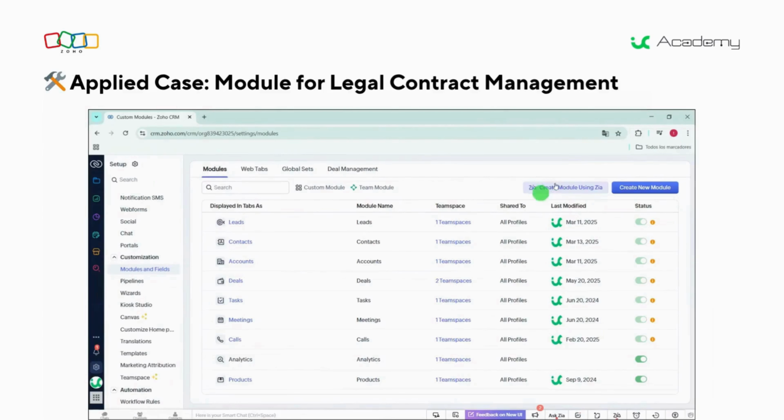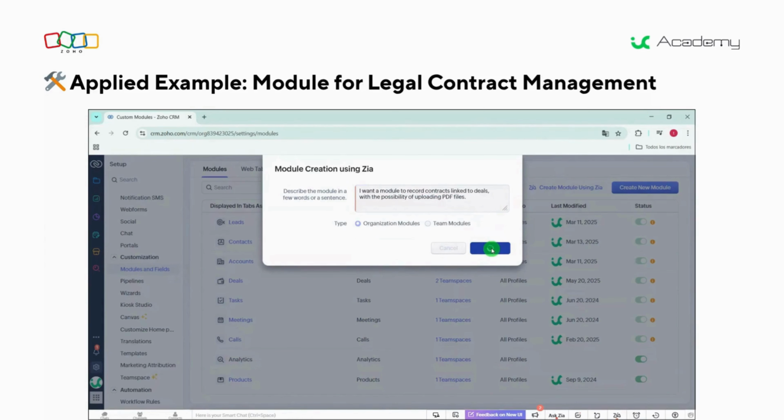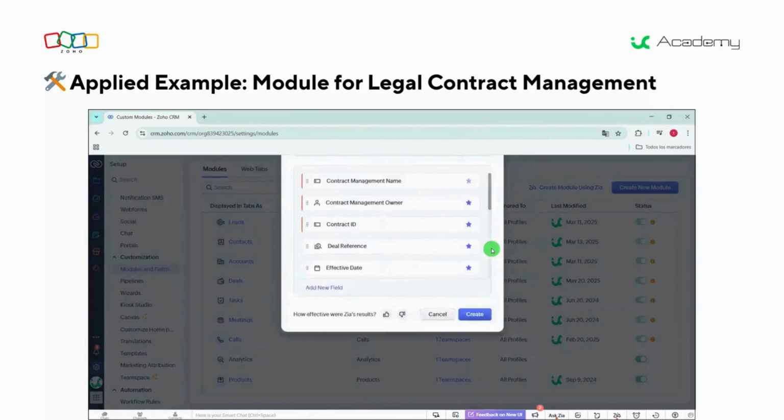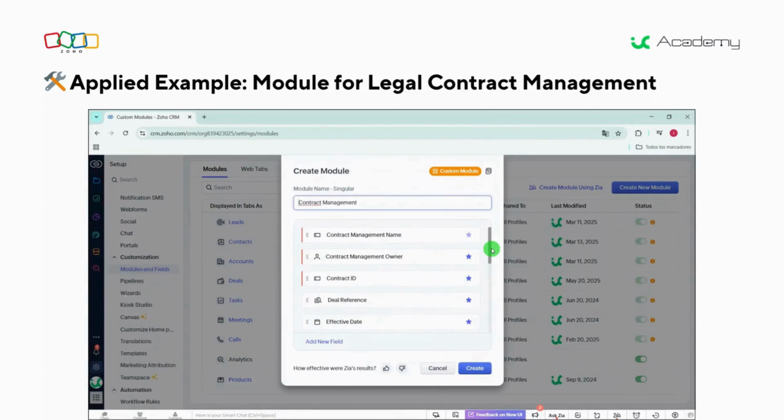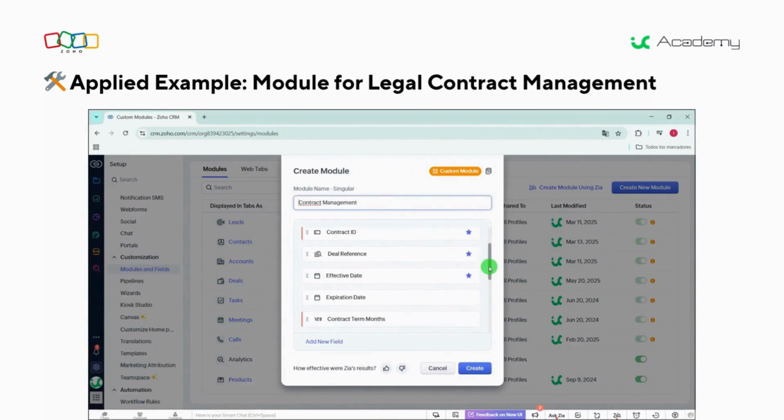Let's imagine you're part of the legal team and you need to keep track of the contracts you negotiate. You go to the Create Module section with ZIA and type something like, I want a module to record contracts linked to opportunities, with the ability to upload PDF files. ZIA understands that request and builds a functional structure, including key fields: contract name, contract owner, or person responsible, a direct relationship with an opportunity, which is a lookup field, and a field for uploading attachments.